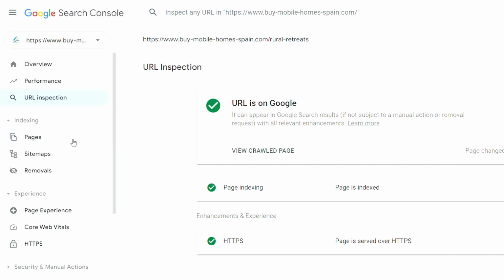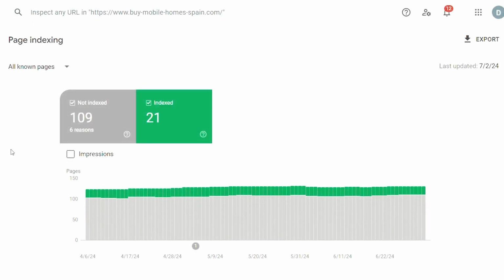So the next feature that we're going to look at down the sidebar is page indexing. So this will show you a graph of the pages that are not indexed, which will be in gray, and then the pages that are indexed will be in green. And again, it shows you this over a 3-month period.